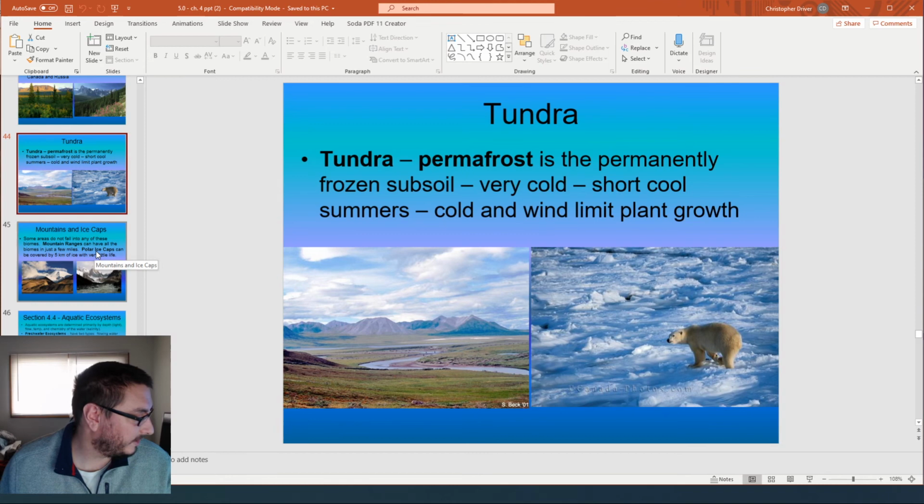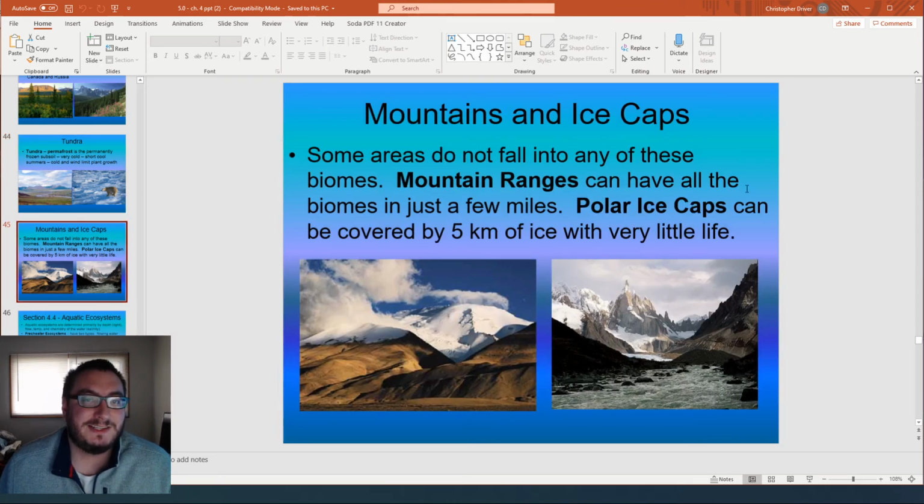And lastly, the last one we're going to do today is the mountains and ice caps. Some areas do not fall into any of these biomes. Mountain ranges can have all of the biomes in just a few miles. Think of the Rocky Mountains, or the Himalayas. Because it gets so tall, it gets extremely cold. It doesn't grow. You usually see a tree line where the trees no longer grow on a mountain, and then as you go down, it can get richer and richer.